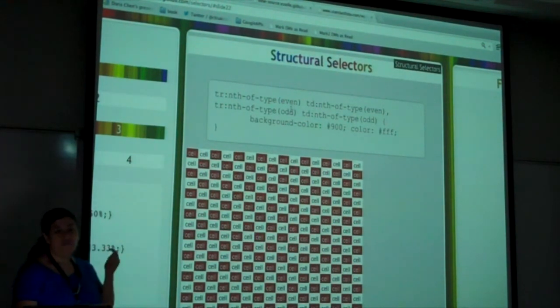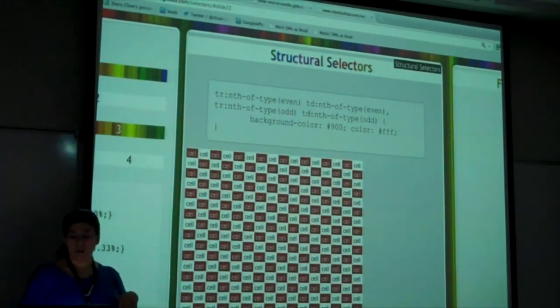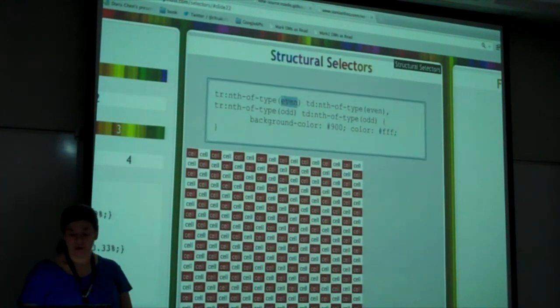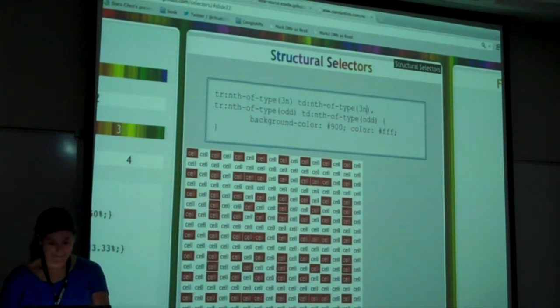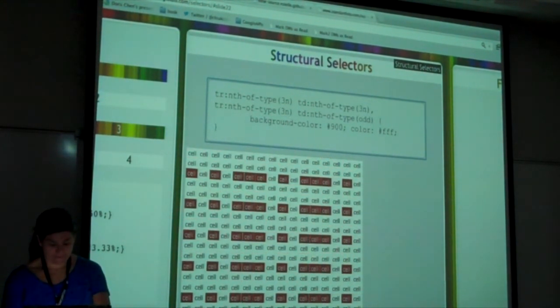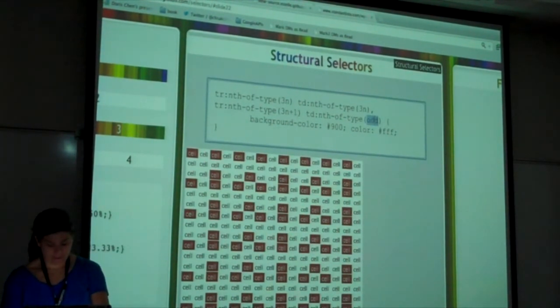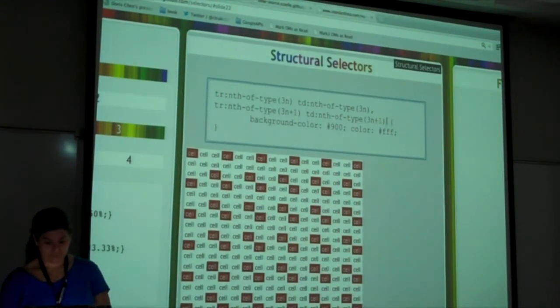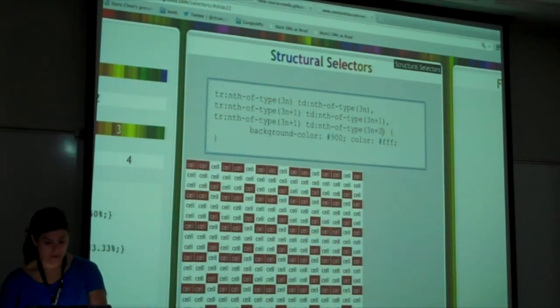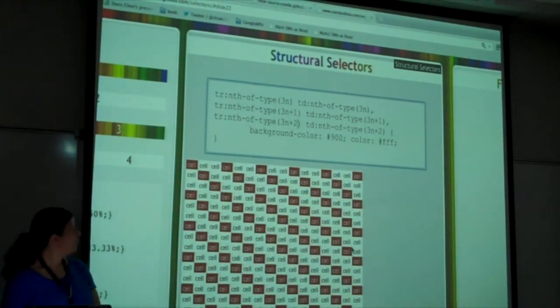What that's saying is, find every even cell in every even row and make it red, and find every odd cell in every odd row and make it red. And that's how we got these diagonals. That was the same as saying 2n, but we're going to do 3n. So you see I was able to just change the striping on that.